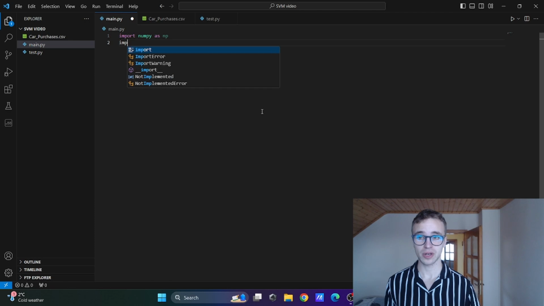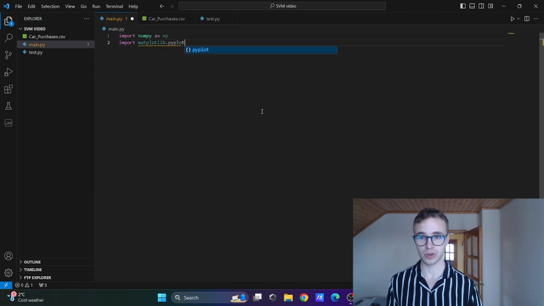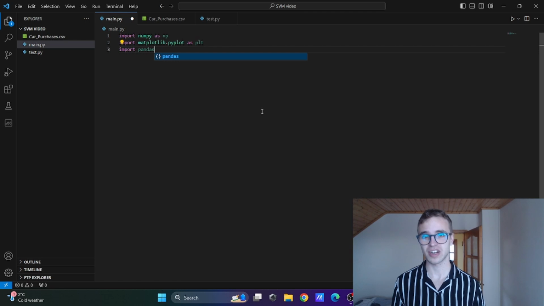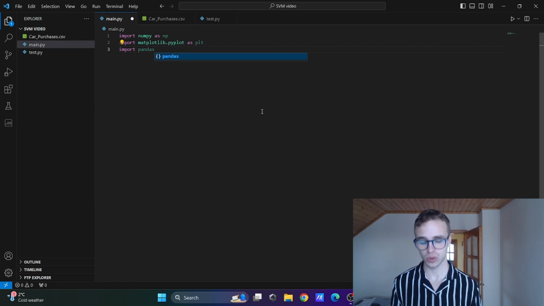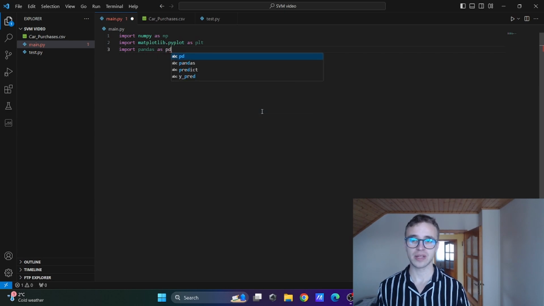The second library is matplotlib. From that I will import pyplot as plt. And the last one, pandas, is used to work with your datasets, like structured datasets that we call data frames, and we will use the convention pd.